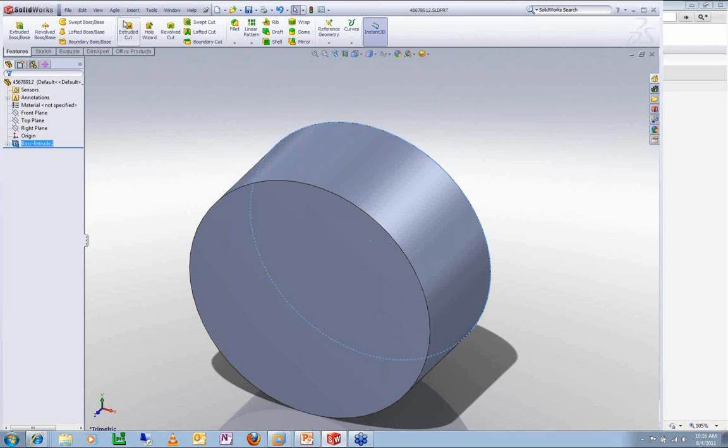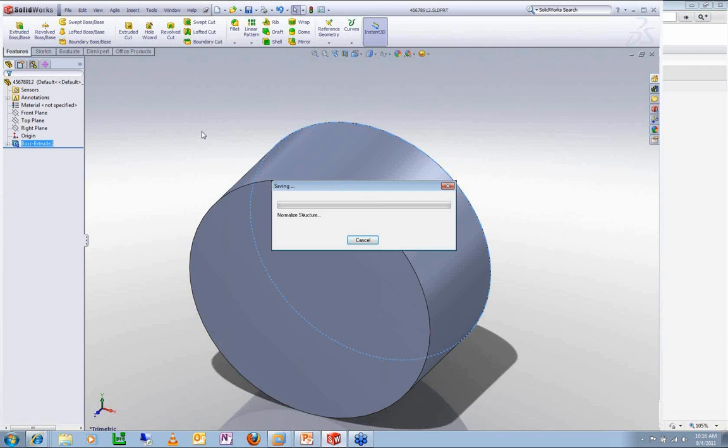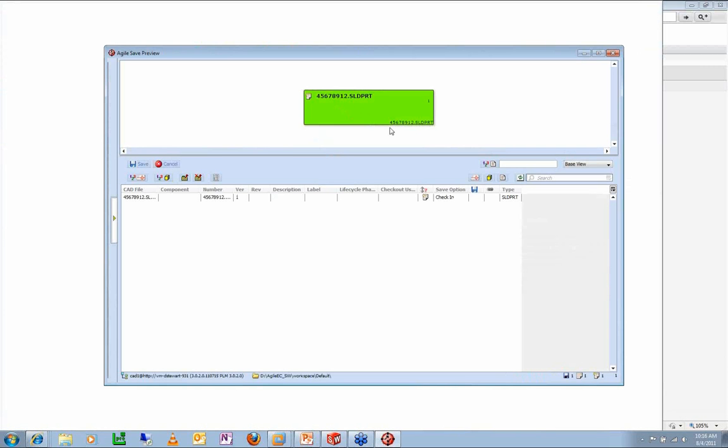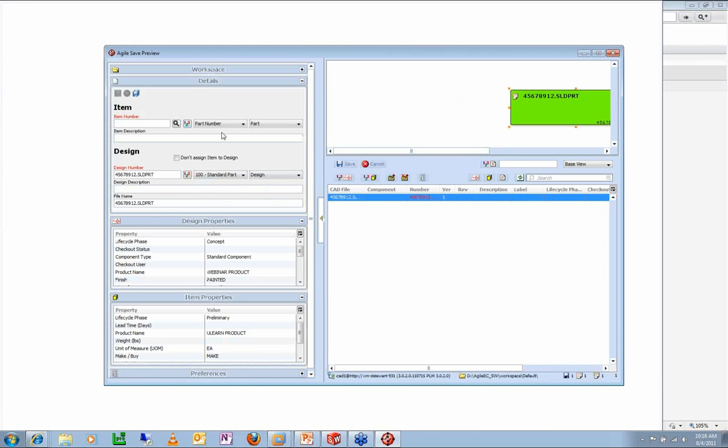Through the Agile menu, I'll use this save function, and it's going to pop up this web save dialog here. Now what you'll see is the component represented in two areas. One is up top, which shows you the design structure. This will make a little more sense when we get to an assembly. But below it also shows you a tabulated view of the same information. These are both interactive, top and bottom, and if I double click on it, it opens up the details pane.